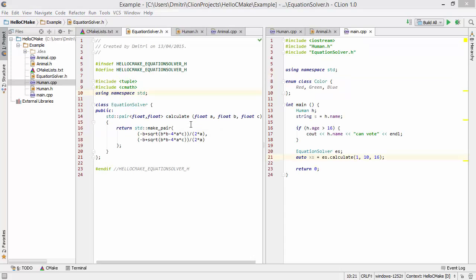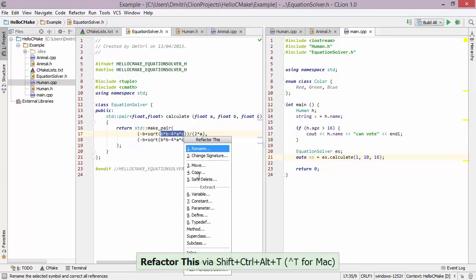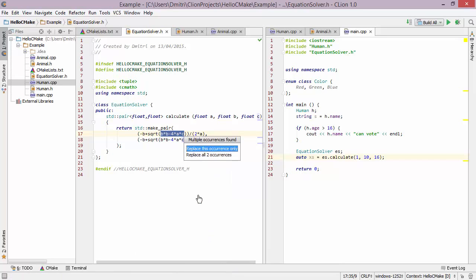So for example, here I have a function which solves a quadratic equation, and what I have is some repetitive code here. I have b squared minus 4ac repeated twice, so maybe I want to introduce a variable for storing the result. Now what I can do is bring up CLion's refactoring menu, and there are plenty of options here. So the one I want right now is to extract a variable.